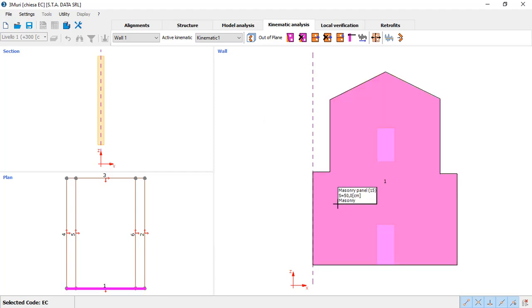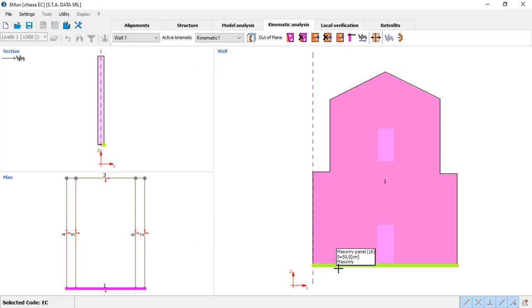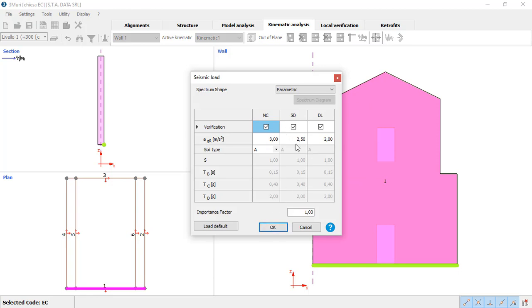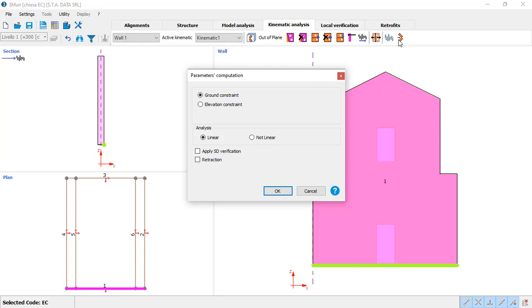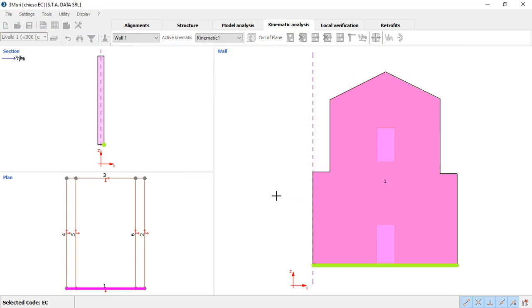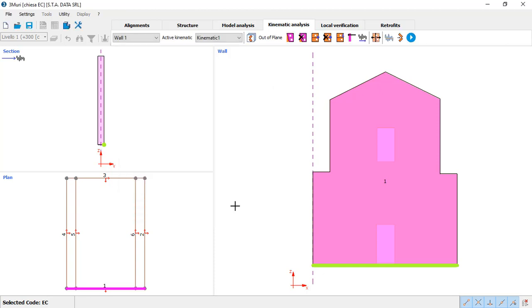So as we see here, we just insert the block of the whole facade. We just leave the seismic parameters as they are, as a default, and we just perform the kinematic analysis. As we see here, it is not a satisfied verification according to the Eurocode. And if we just click on this icon over here, we're going to be able to see the deformed shape of this kinematism.